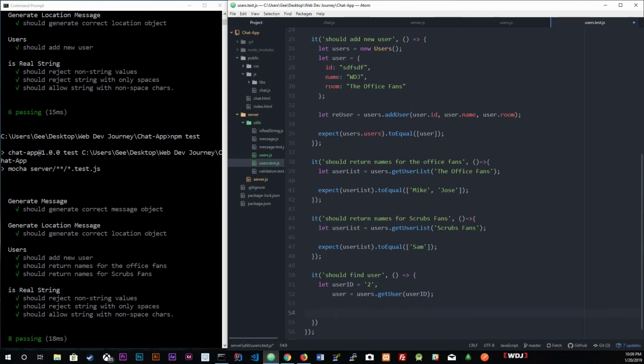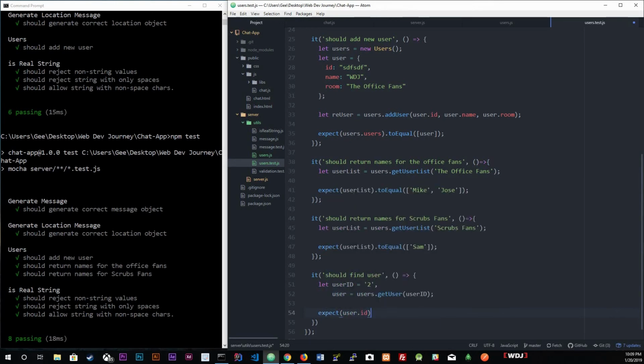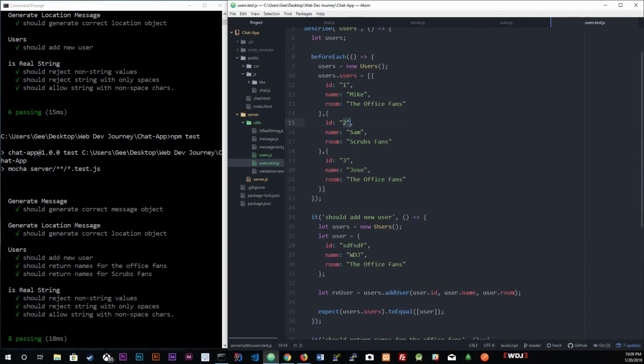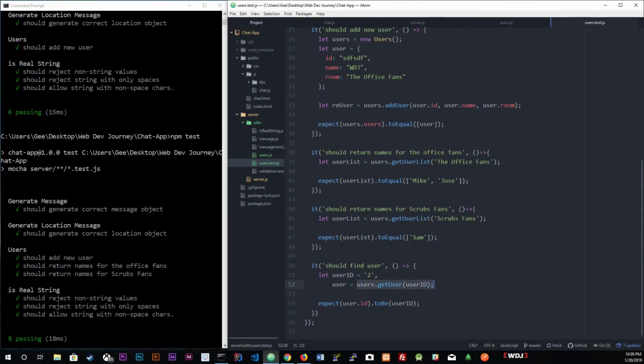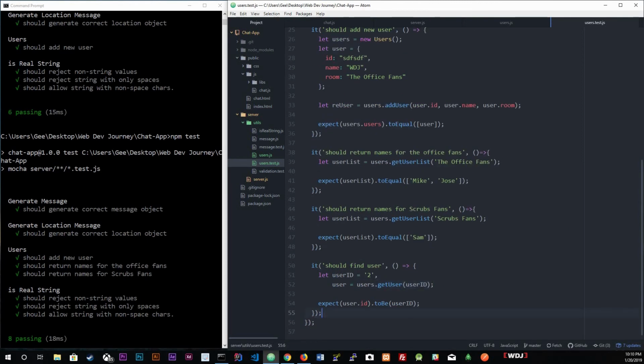Okay. Now we're going to expect user.id to be userID. Let me explain. So we're grabbing our user 2, which is up here. We're grabbing that user and we're just putting it in here. So we're going to grab it by our instance.getUser by 2. So we should get 2 back. So we expect user.id to be userID. It's pretty self-explanatory right there. We're going to create another one.